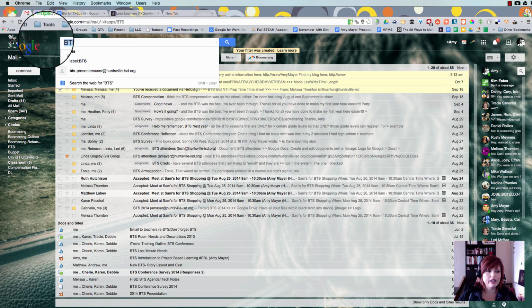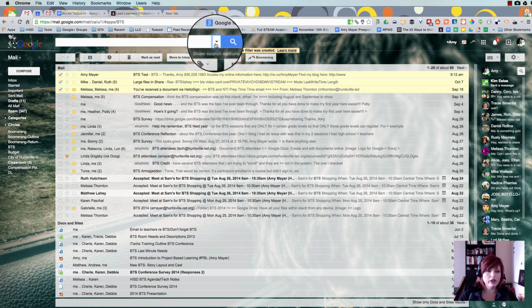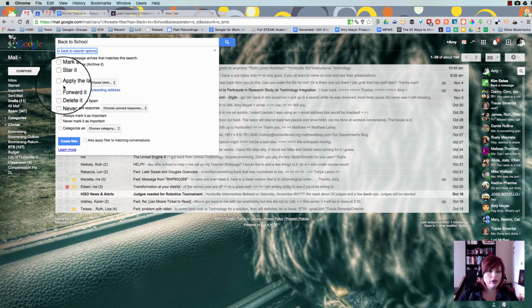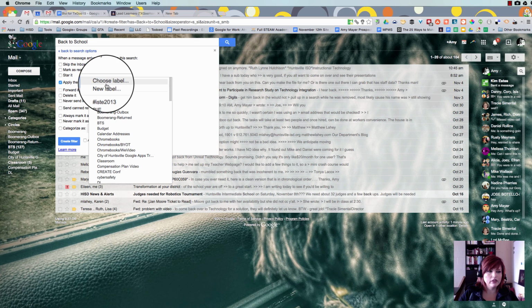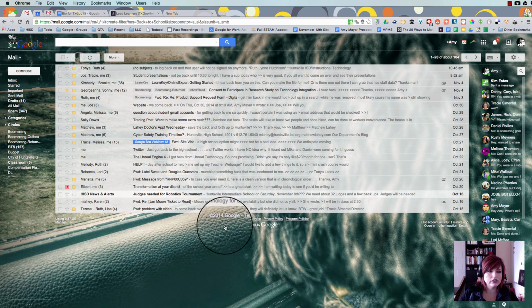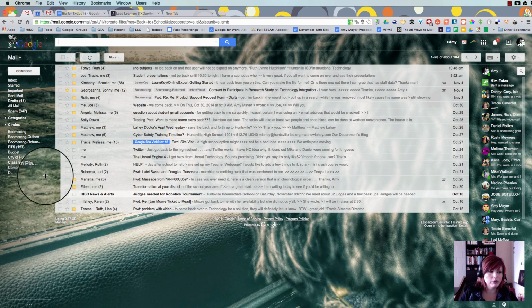So let's create our filter, and let's go one step further. So let's create one more. We're going to do our drop down, has the words back to school, and we're going to create a filter with this search. We're going to apply the label, guess which one? The one we just made, BTS, and we're going to also apply to matching conversations and create the filter.